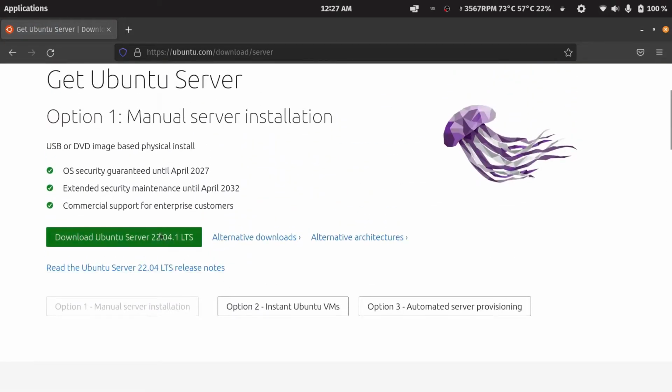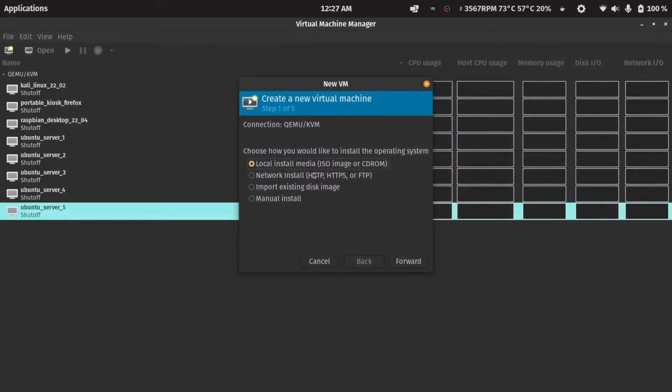So you need to download this. So this will basically download the ISO file. So you can just close this. So once you have the ISO, you can install a virtual machine system. Basically, we are talking about Linux. So yeah, we need to choose local install media. You can also install over the network by using the download link, or you can import an existing disk image.